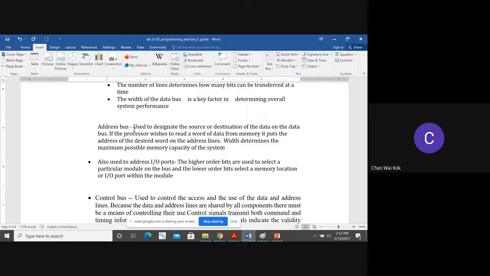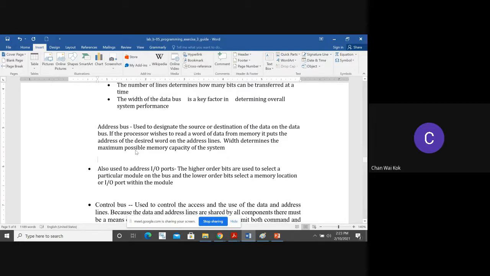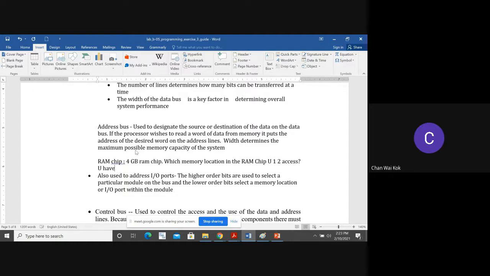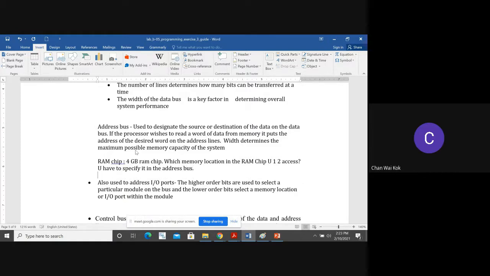Okay, suppose you have a RAM chip. Each RAM chip is, let's say, a 4 GB RAM chip. So which memory location in the RAM chip do you want to access? You have to specify it in the address bus.